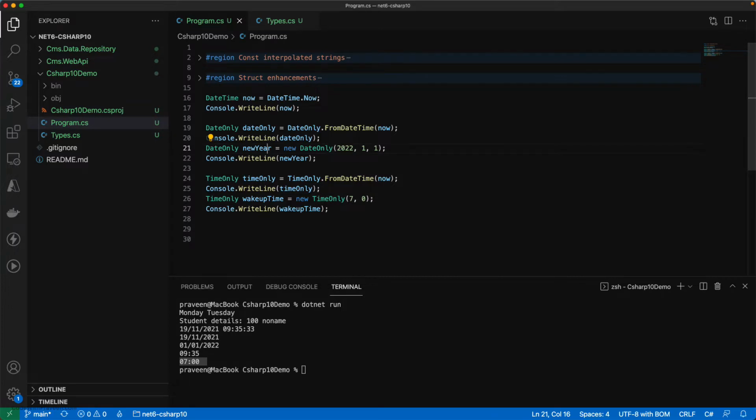When it comes to SQL Server types, DateOnly corresponds to the date type and TimeOnly corresponds to the time type. Moreover, you don't need to include any additional namespaces to refer to these types. The reason being, DateOnly and TimeOnly are part of the System namespace, which is available by default when you create any .NET 6 applications.